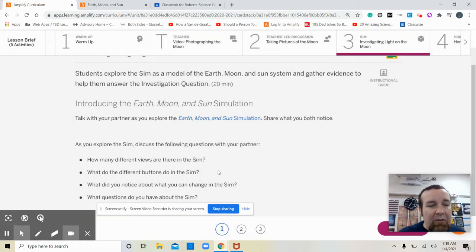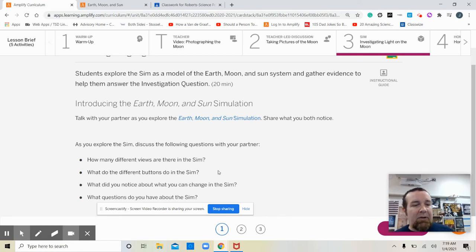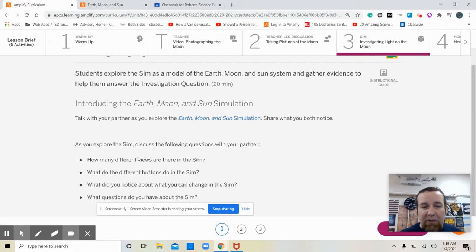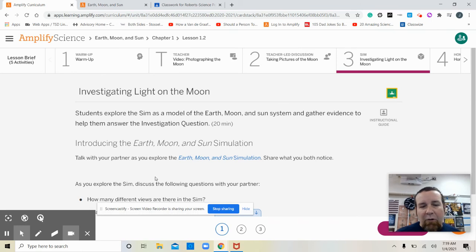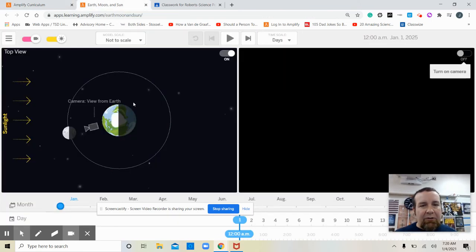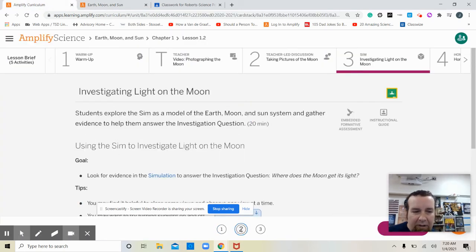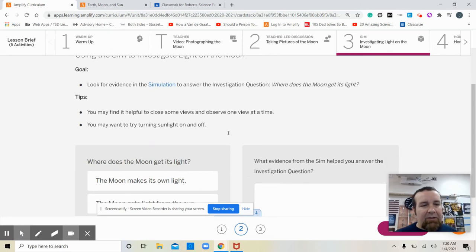These 4. So how many different views are there in the sim? What do the different buttons in the sim do? What do you notice about when you change the sim? And what questions do you have about the sim? Okay, so what I'd like you to do is just click this link and it should take you right over to our simulator. And basically, I want you to spend just a few minutes playing around with the different interfaces in that sim. So hopefully you paused the video and you had a chance to look at some of the features. Now, what I'd like you to do is go to part 2, and we're actually going to do our investigation in the sim.